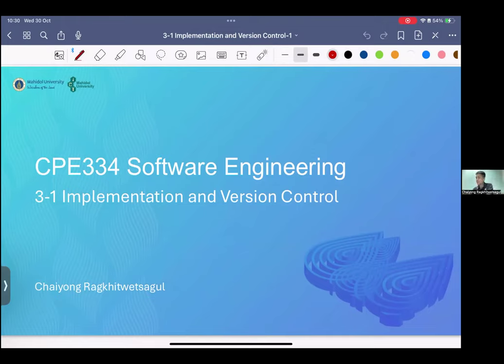My apologies that I cannot be there today. So today I'm going to have a lecture for 1 hour, and I need to leave early. So the first part will be a live lecture via Zoom here, and then the rest of the content I'll send as a recorded lecture later on today. Okay, and there will be a lab exercise about version control and code review.